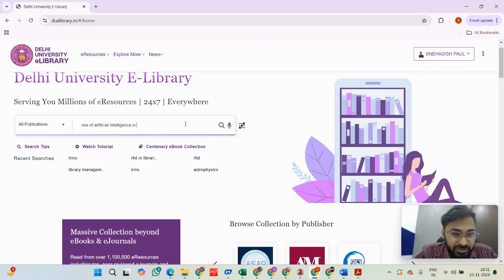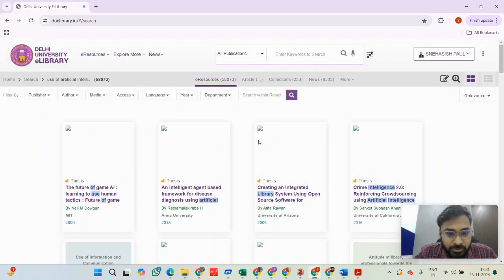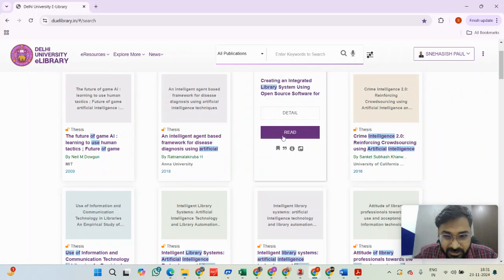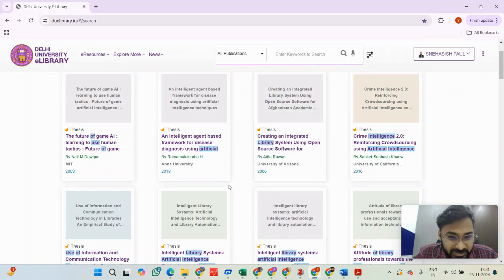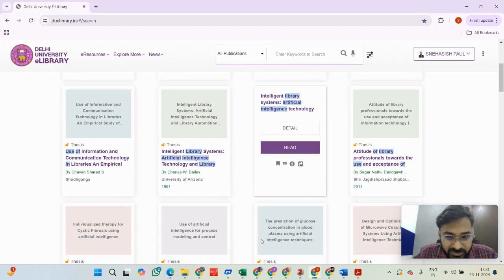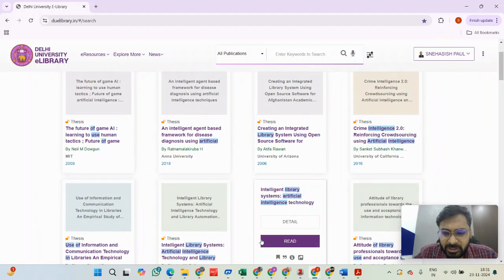This is called intelligent search, it appears automatically. Use of artificial intelligence in academic library. Let's search and see what it shows. See, the future of game AI learning, creating an integrated library system using open software, crime intelligence, and intelligence. These are theses uploaded on the portal, so you may go and refer to them.